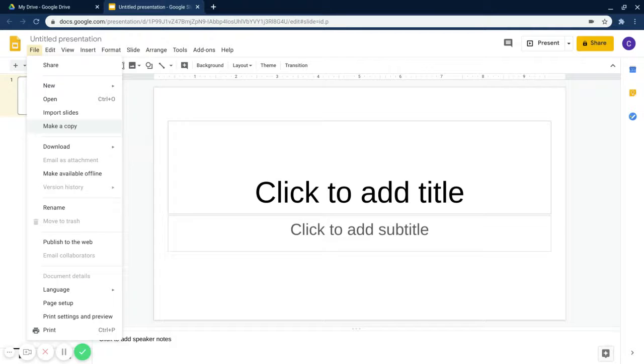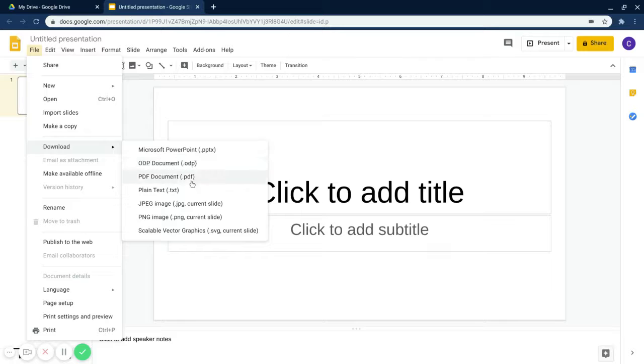It makes a copy. Download allows you to download it as a variety of different formats: Microsoft PowerPoint, ODP, PDF, plain text, JPEG, PNG, or scalable vector graphics. I would recommend either PDF or Microsoft PowerPoint, especially if printing, or using it in another application. Email as attachment is a feature that allows you to use Gmail to send your slide to someone.